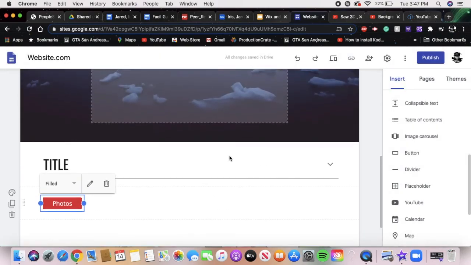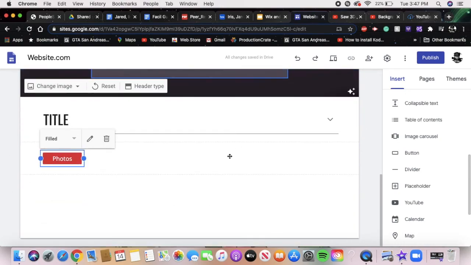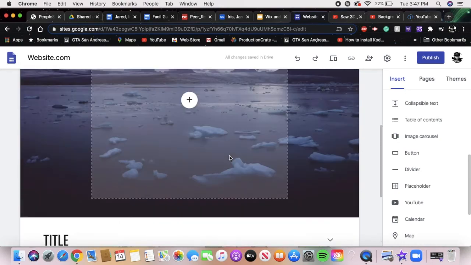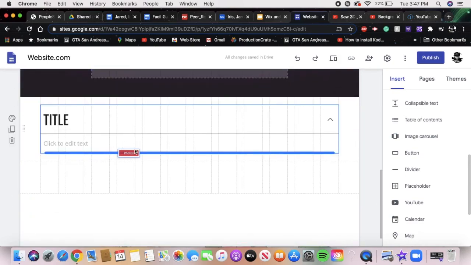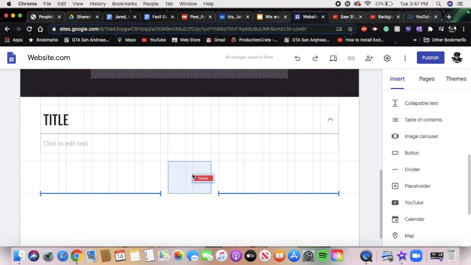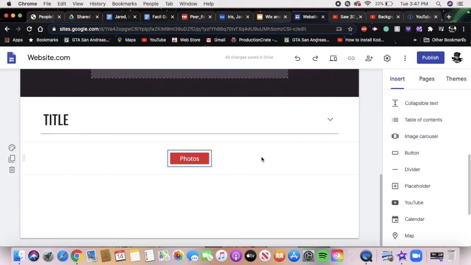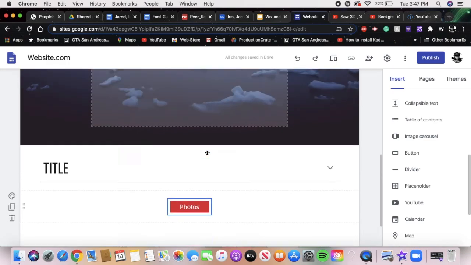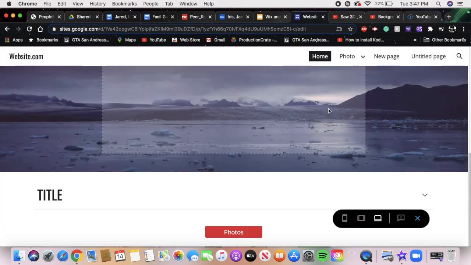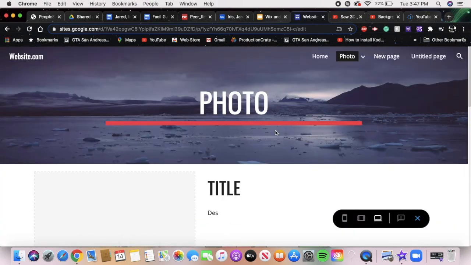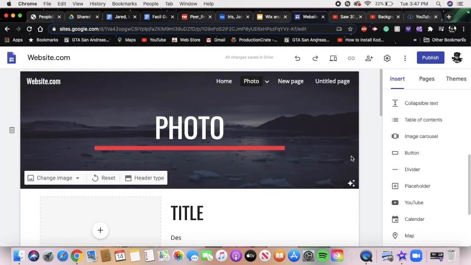So let's say that there's a lot of information on the slide, and you don't want your readers to go all the way back up because it's a hassle. What you do is you link your tab or your button at the bottom of the page, so that way when they're done reading it, they can click on this and it'll take them right to the next slide, or in this case, page. So if we go to preview real quick, we can see that when we click on the photos, it takes us right to the photo, which is a very, very nice feature to have on your website.